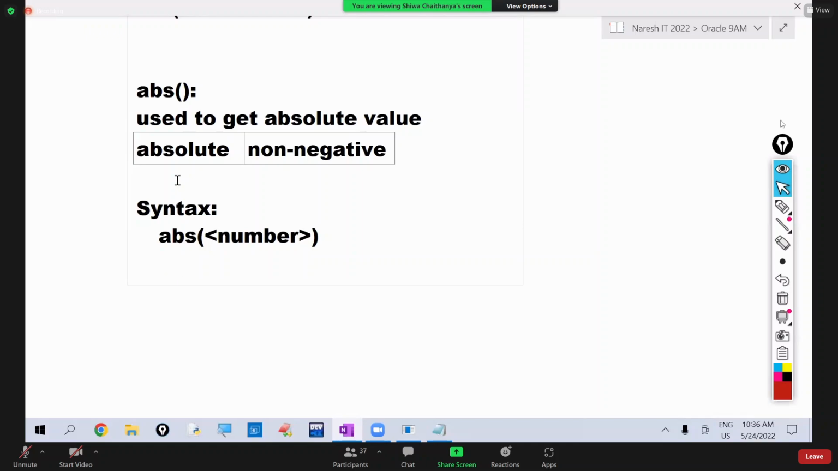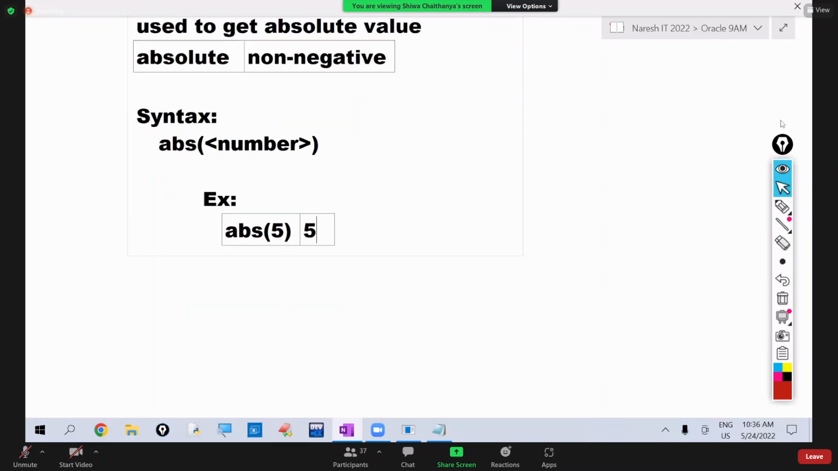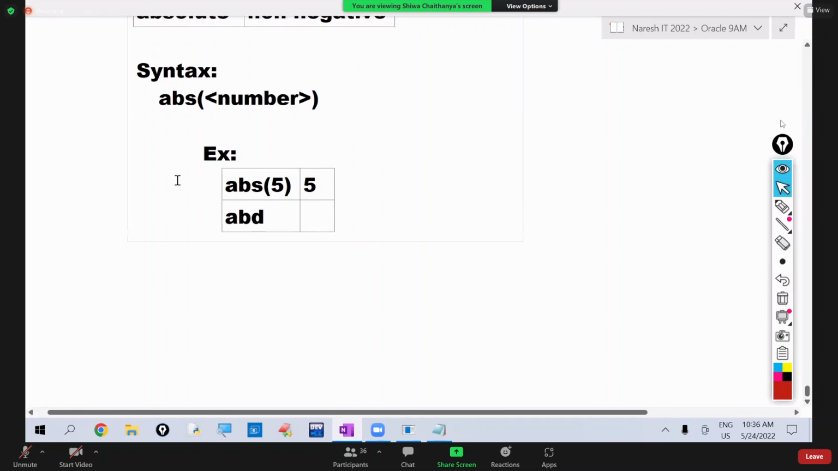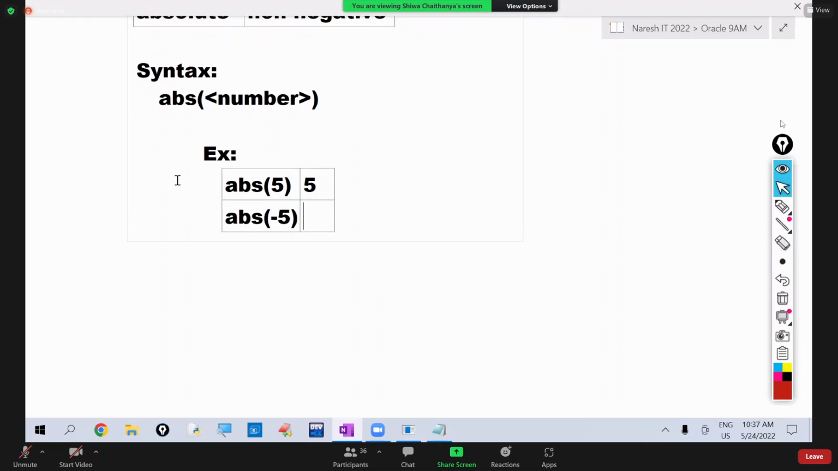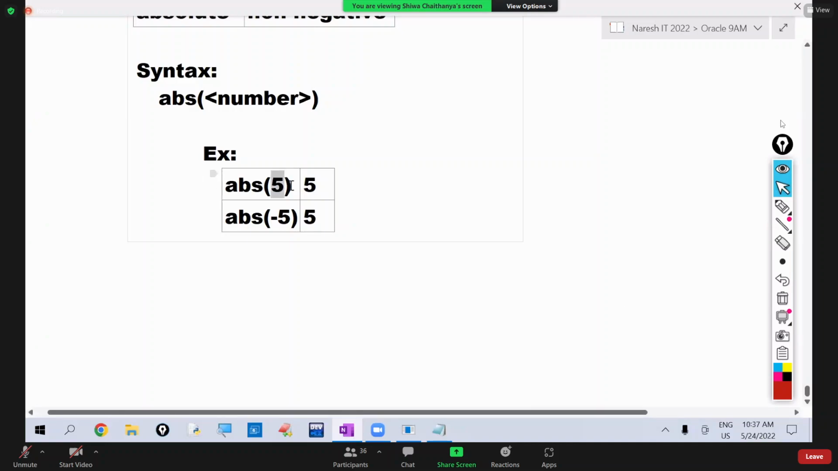For example, we are writing ABS of 5. What it returns? 5. For example, we are writing ABS of minus 5. What it returns? Again 5 only. So even if we give a positive value or a negative value, it always returns a positive value. That is called absolute value. Okay. Next function.